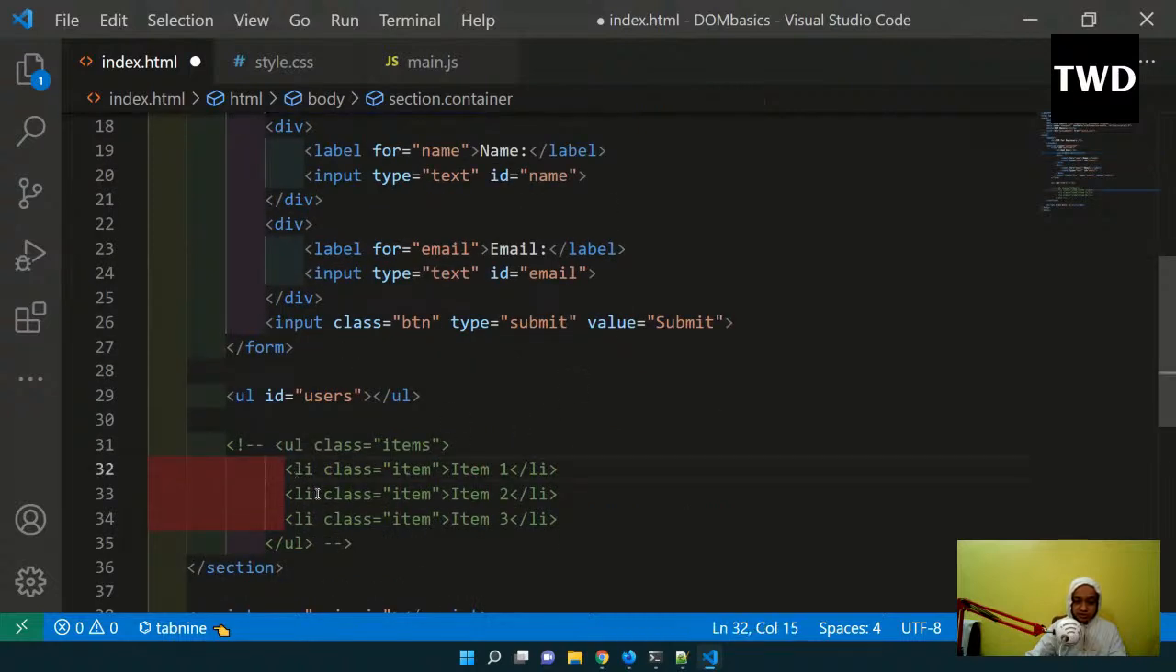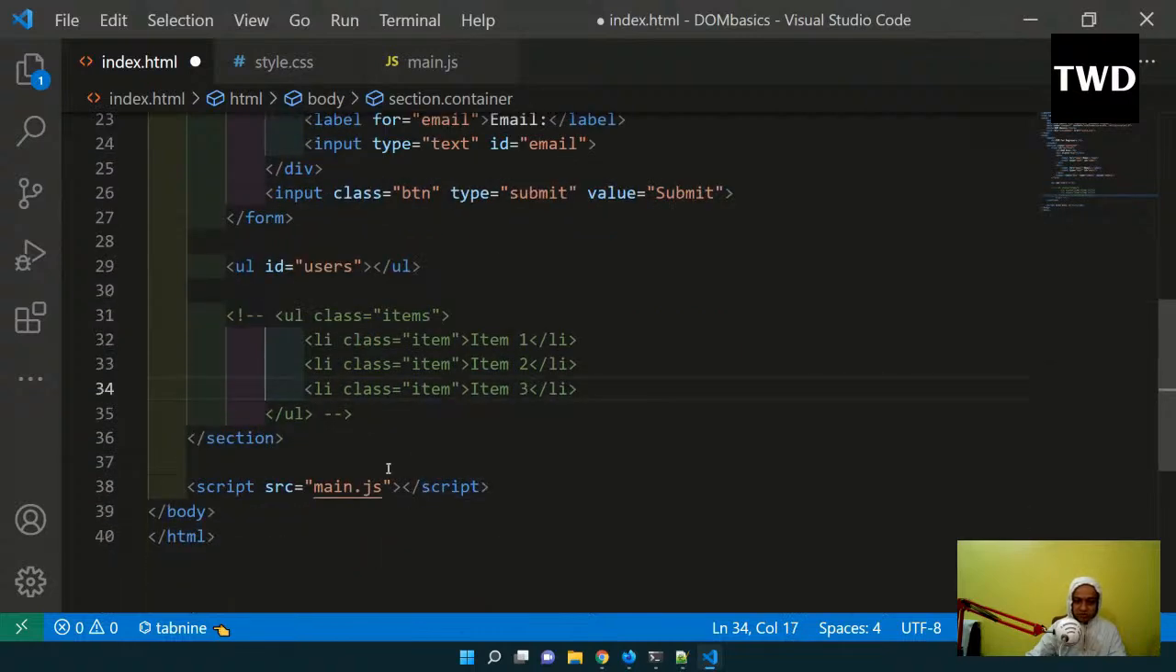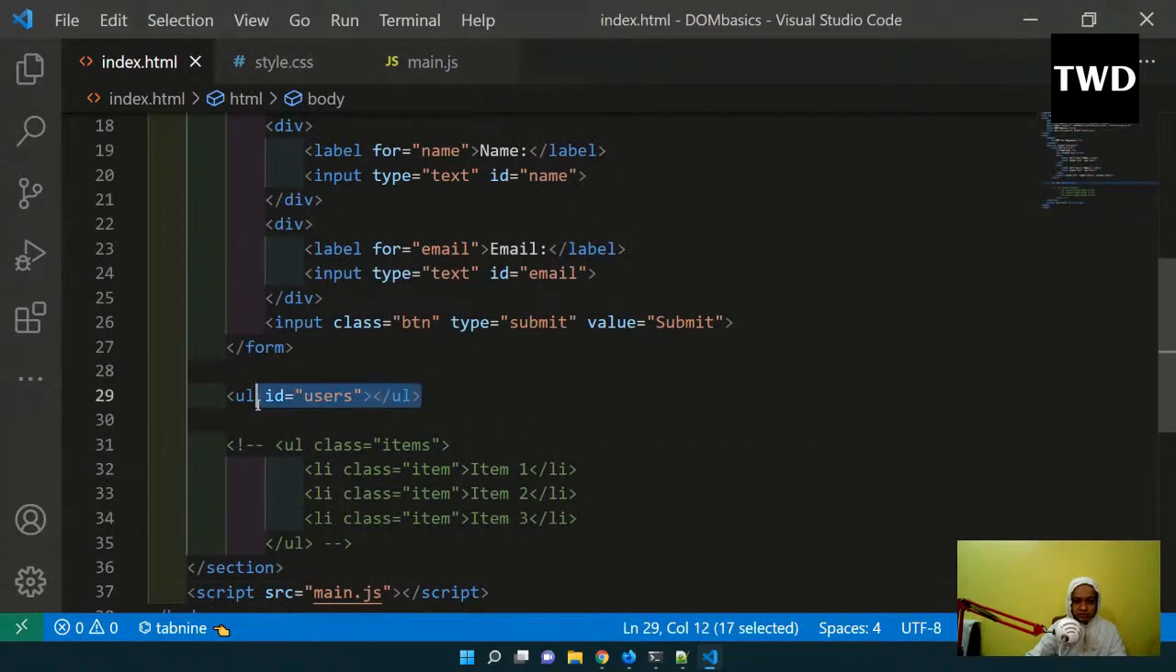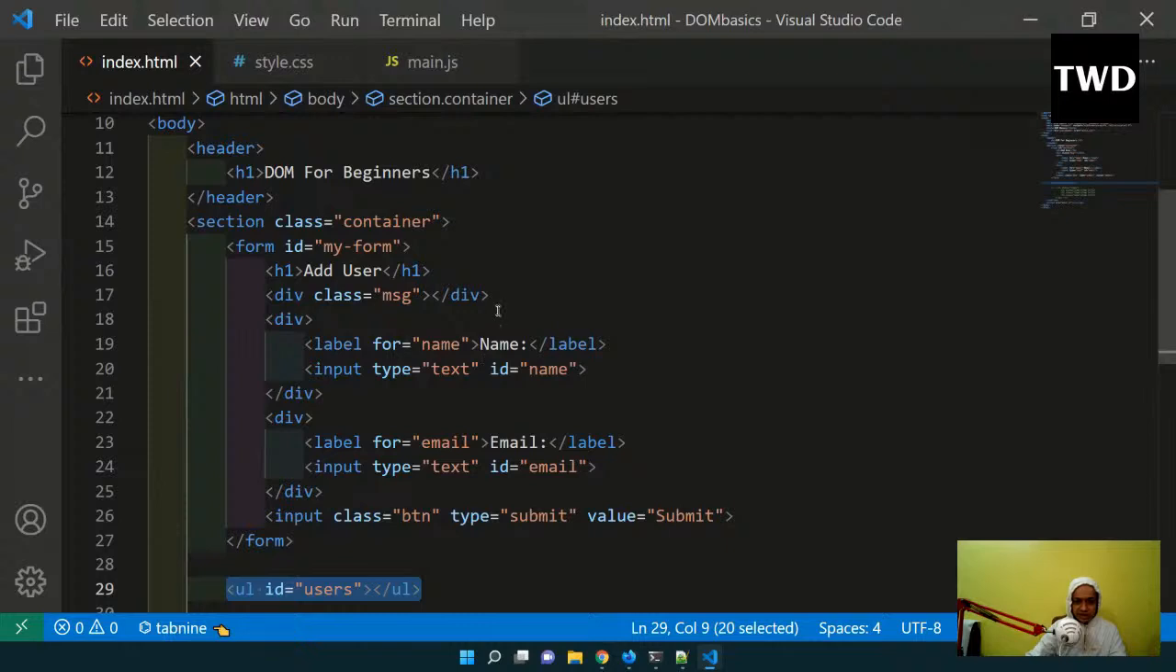This is something we are going to use a bit later on, so we have commented out the code. At the end the main.js is there. Two or three things are very important: this empty div, this empty ul, and this empty div. We are going to add a lot of JavaScript to it, and then you'll know the power of real JavaScript. That's why DOM is very important.